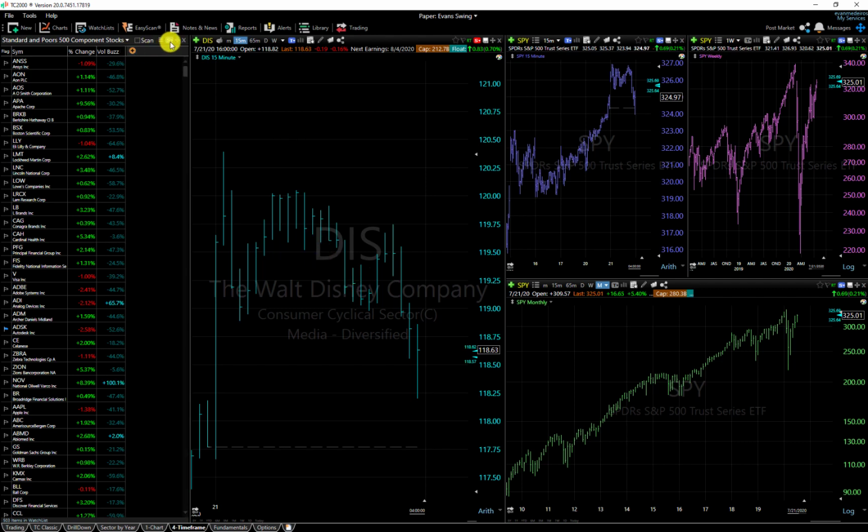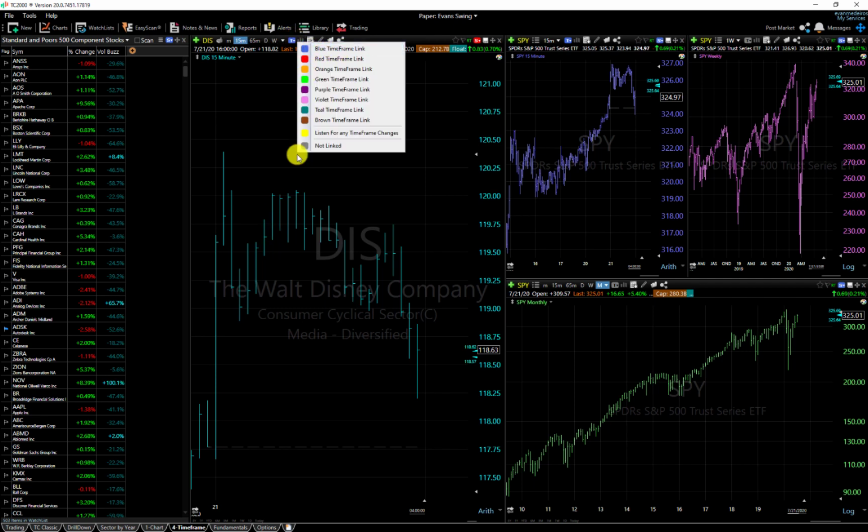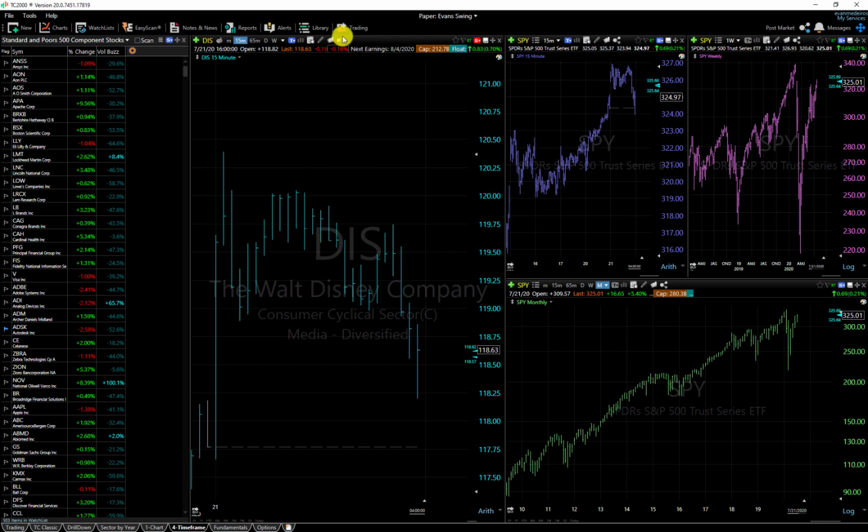And you can also link up watch lists. You can link up other charts, and across these different layouts, across the tabs, you can actually set this time frame link to whatever you feel appropriate or whatever you want synced. You can also do that with a symbol. So again, we have time frame linked, but we can change the symbols across different charts, watch lists, or scans.